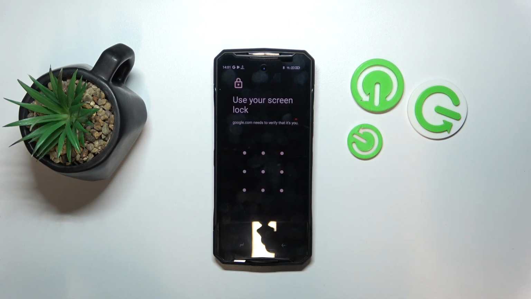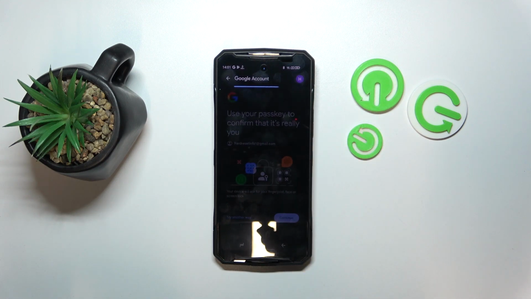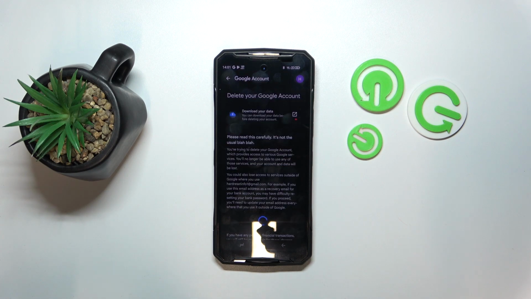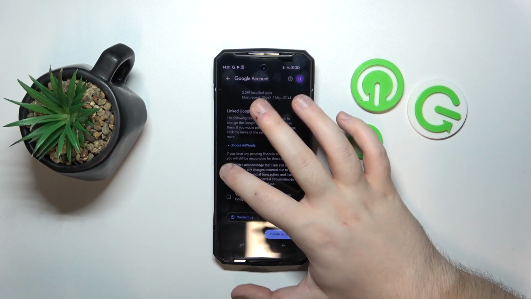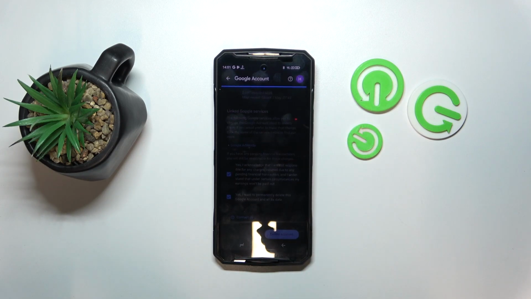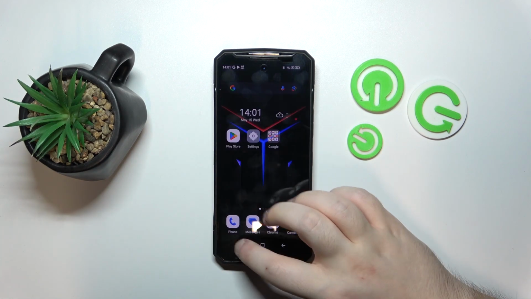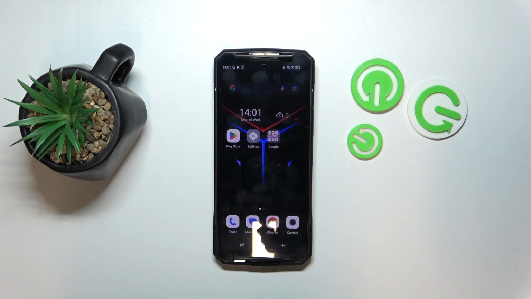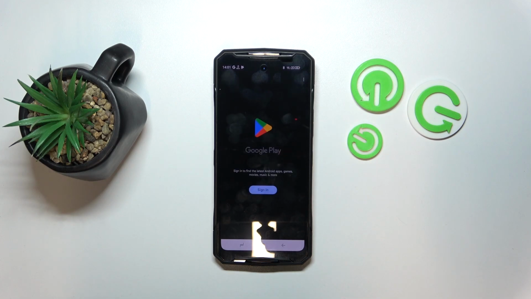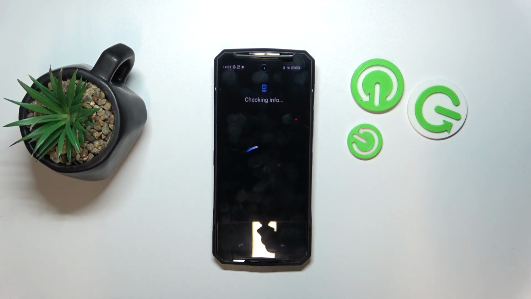and now I will use pattern. Now you have to scroll down again and here you have to check these two checkboxes and click Delete account. And now your account has been removed, so now let's recover your account by opening, for example, Google Play Store or any other app that requires you to sign in.